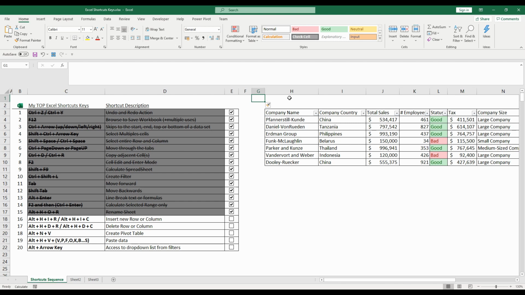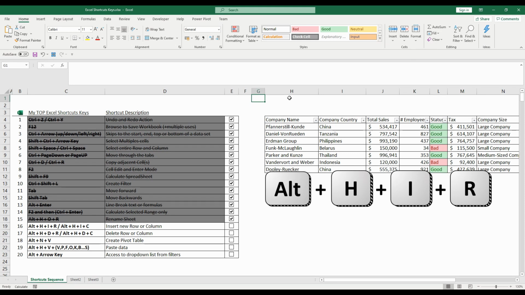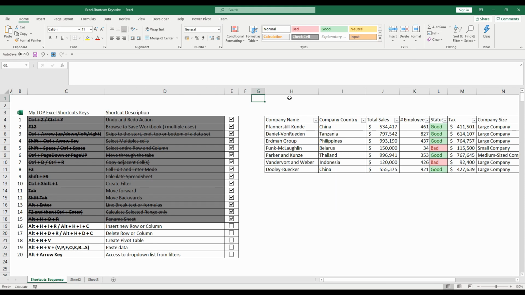Now, if you want to use this to add a row, what you have to do is, again, press Alt, H, I for insert, and then R. I know this sounds quite complicated, but once you memorize this, it is like second nature.